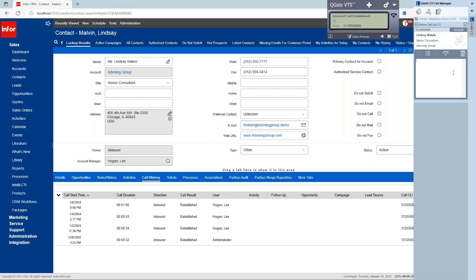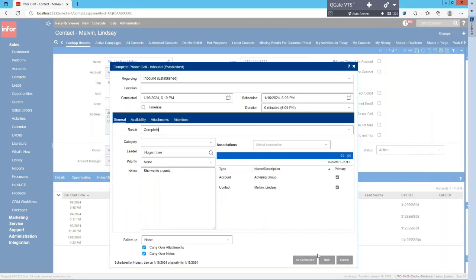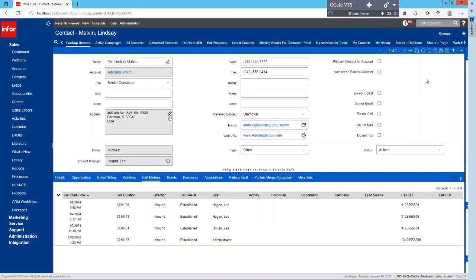So I'll go ahead and, well, let's see, maybe I'll put some information in here. She wants a quote, whatever it may be. And we have some notes now. We'll end the call. And again, like you saw before, we're associating the call specifically to Lindsay. We can complete it, that's fine. We'll do it as now. And it's basically what you saw before with Mr. David there. All right, that's an inbound call when more than one person shares a number.